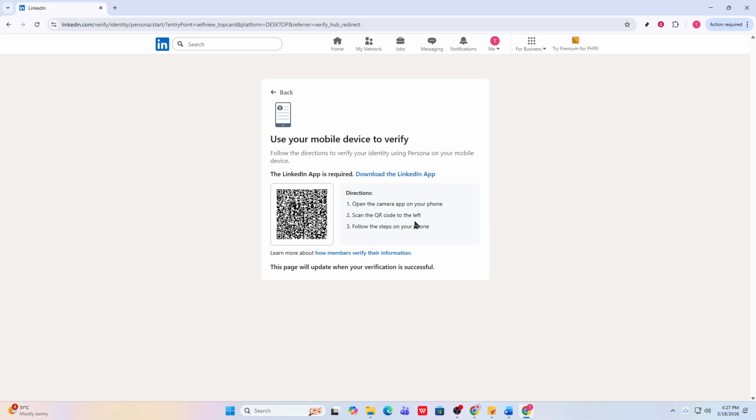In the new window on your computer, you'll see a QR code. Open the camera app on your phone and point it at the QR code on your screen. Most modern phones recognize QR codes automatically, but if yours doesn't, check your camera settings or use a dedicated QR code scanner app. Give it a second to read the code and then tap the prompt that appears. Your phone will now guide you through the final steps.